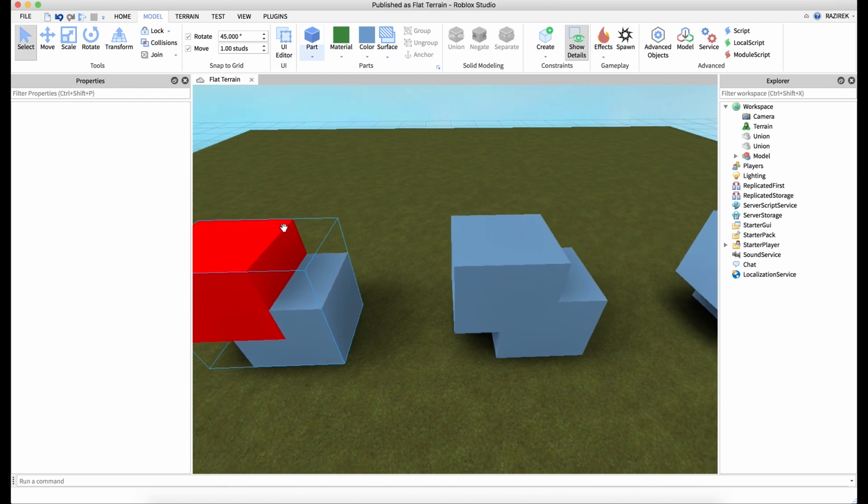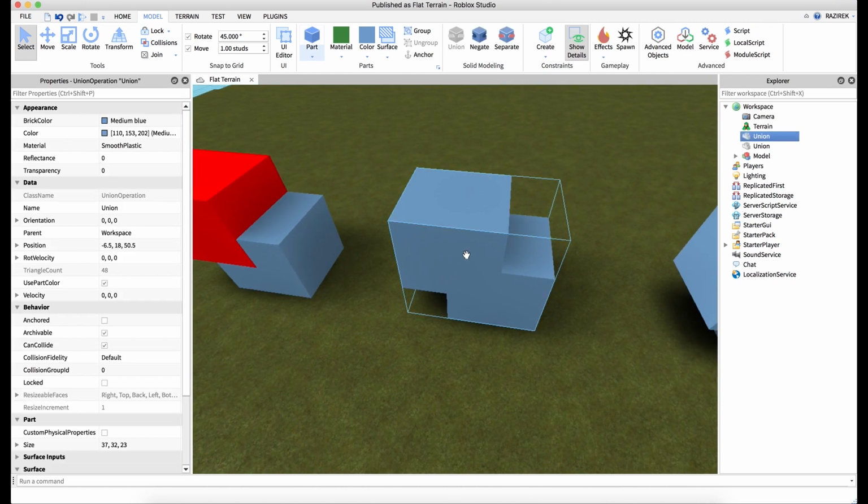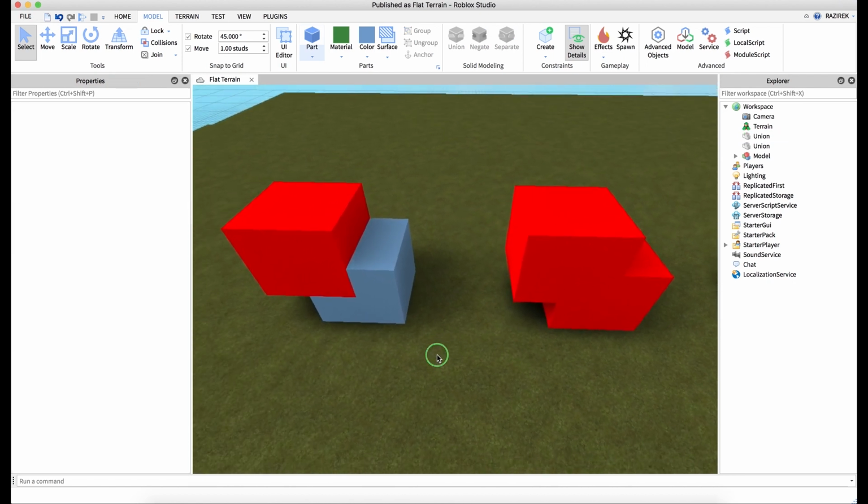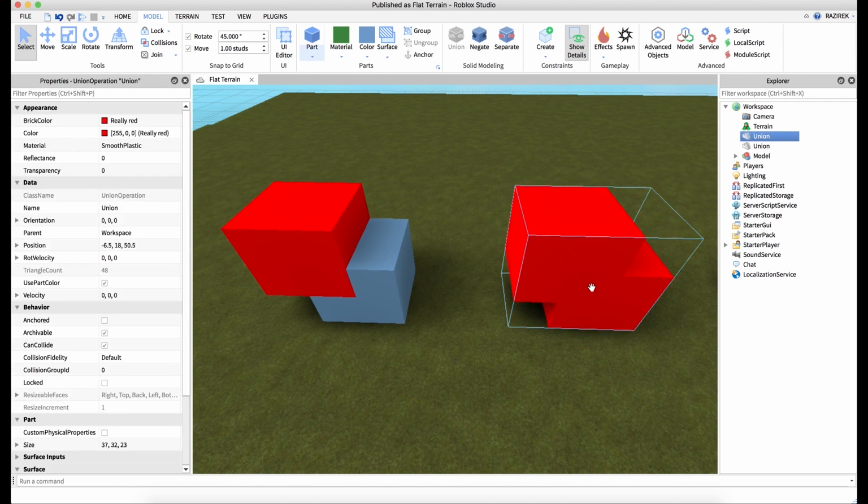If we come over to this one instead, you'll notice that that property is enabled. And if we make a change, it takes that change. The reason for that is that Roblox Studio is smart enough to determine that when we created this union, both of the parts had the same color. And so when the union was created, it enabled this for us because it determined that the union we were creating used a uniform color in its parts.